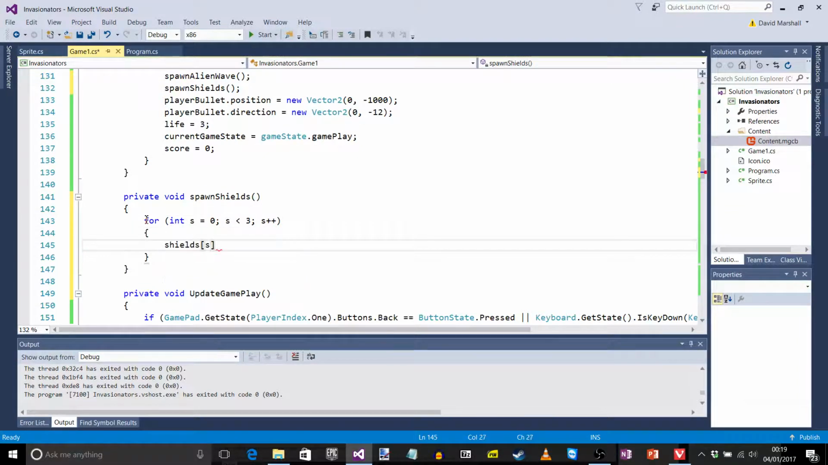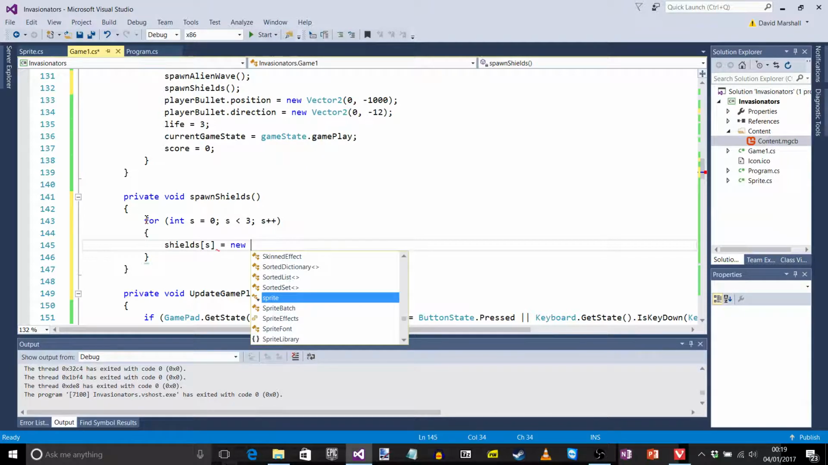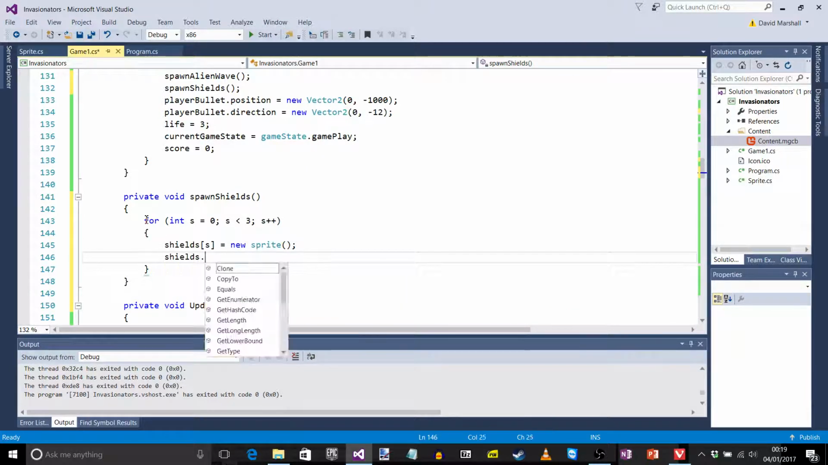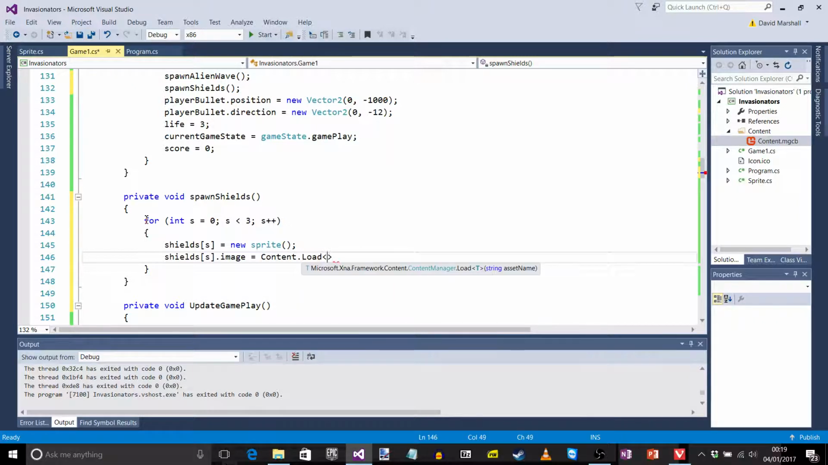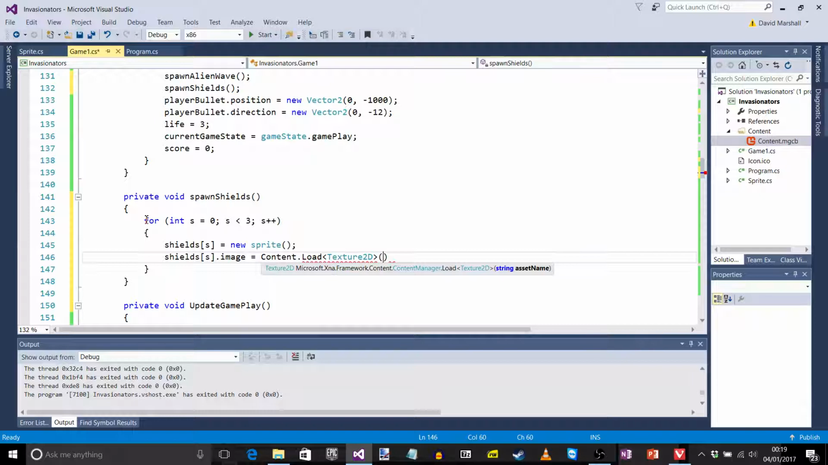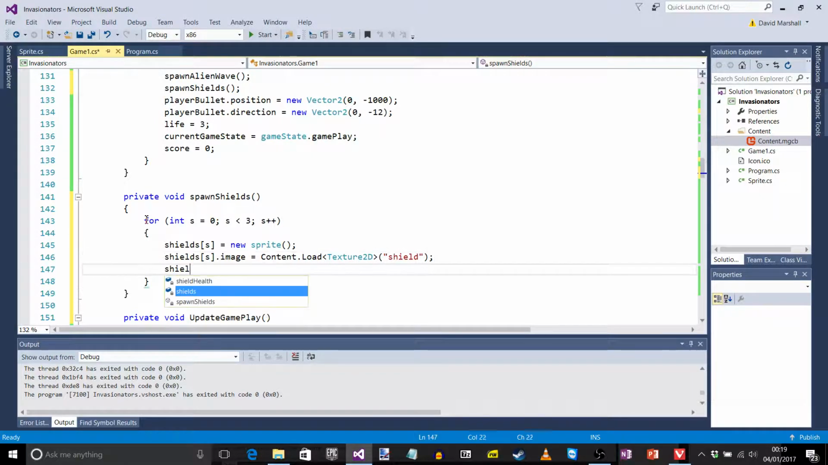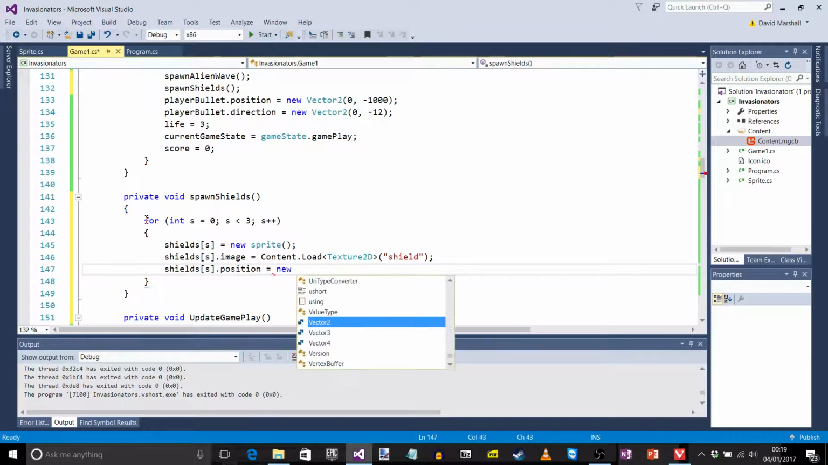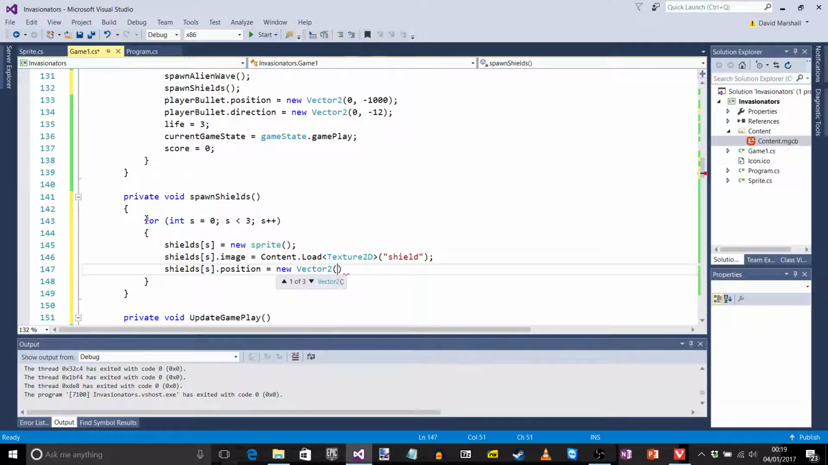And then shield S is a new sprite. Shield S image is going to be loaded in. I think it was just called shield. Try to keep the name simple this time. And then shield S position. Position is going to be worked out, but the x-axis, well, let's do the y first actually. The y-axis is just going to be 600. I kind of eyeballed that and figured that's a good value to use.